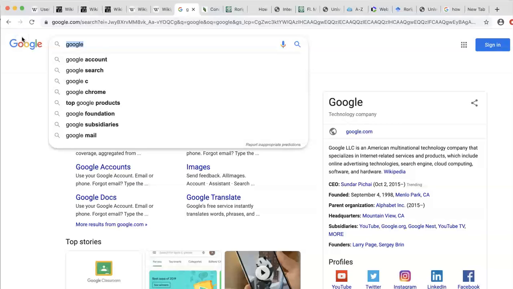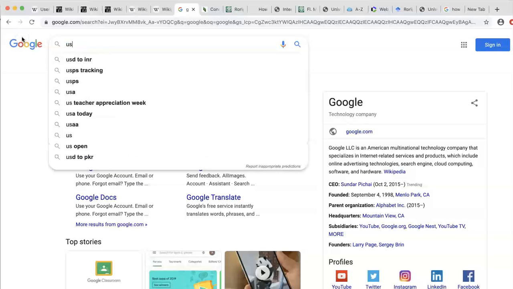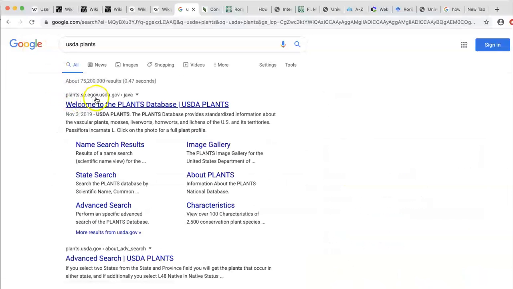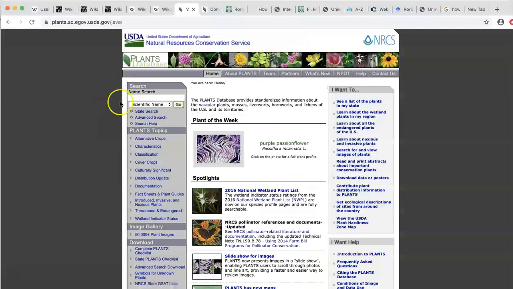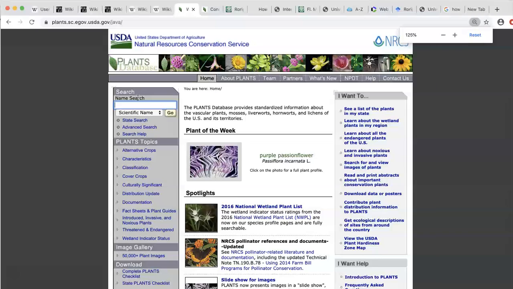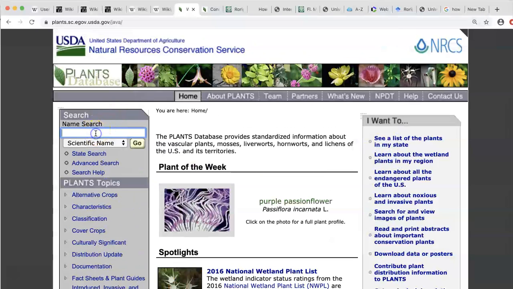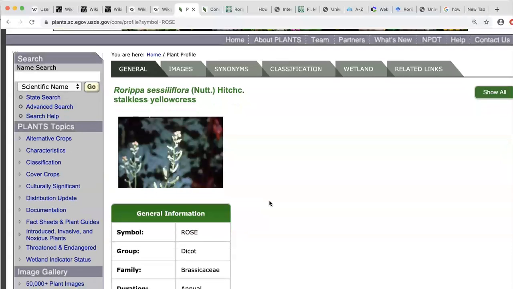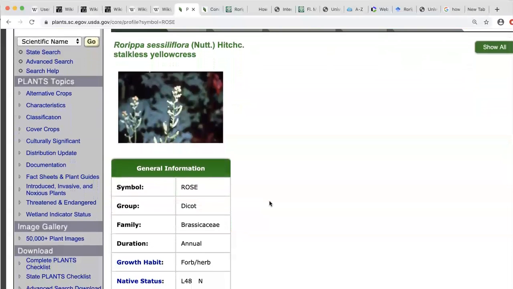The next thing that we'll look at is USDA Plants. To get there, just open Google or another browser and type in USDA Plants. Click on the first link, and from here you can find a window to type in a scientific or common name. I will paste in Rorippa sessiliflora and click Go. And I can find out a bunch of information.